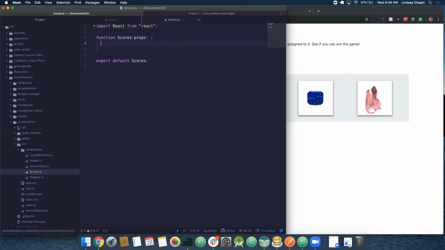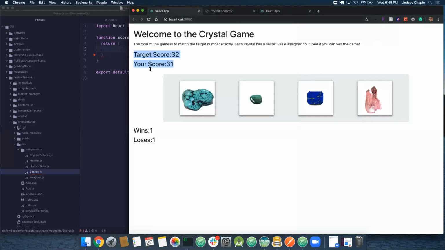Okay. And so this one is what we would consider kind of a dumb component. It doesn't have any state. It only cares about itself. So all that it's going to have in here is a return. And what do we want to return from here? Well, yes. So let's look back at what we're building. So what do you think we need to put in this return here to build this component?